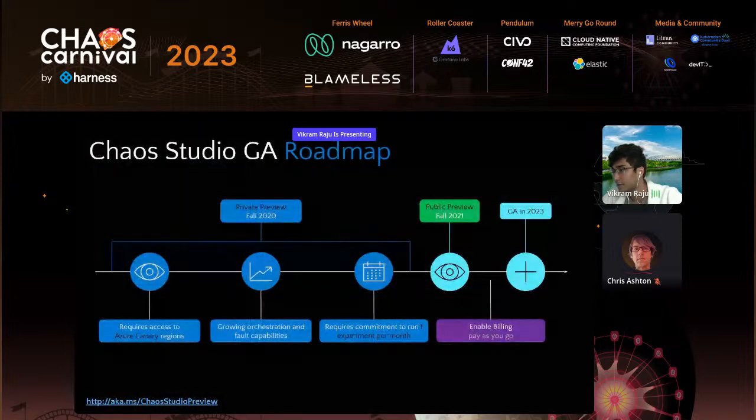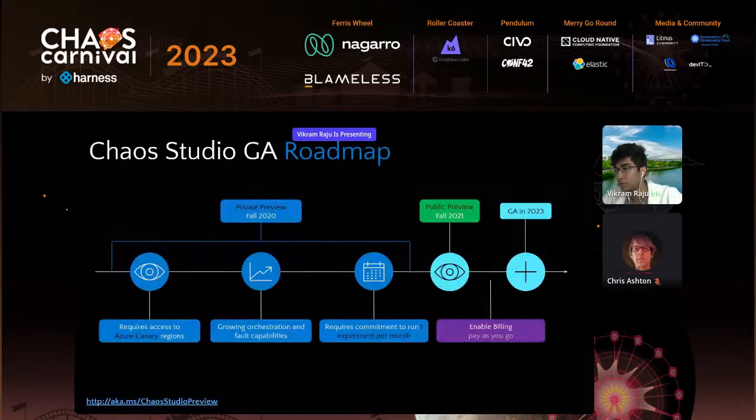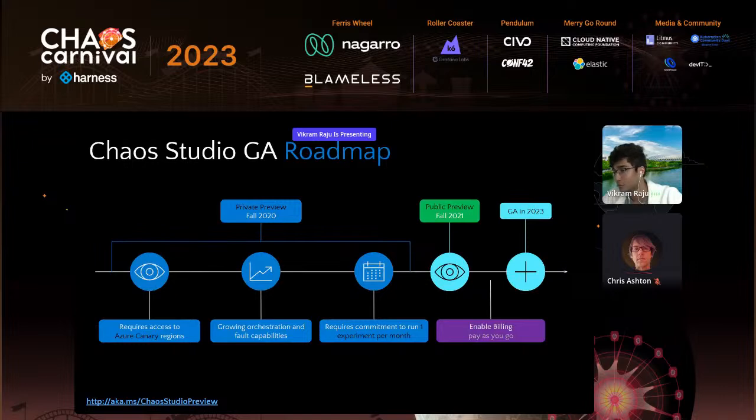So just some high-level insight into our product timeline here. We went into public preview in fall of 2021, and we're planning on becoming generally available this year in 2023. Also recently, we've added several faults, including a key vault deny access fault, an Azure cache for Redis reboot fault, among others, as well as many new features.